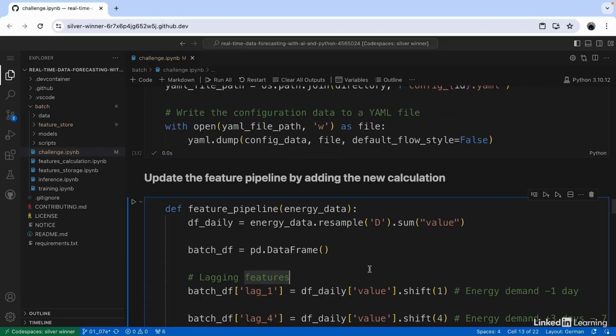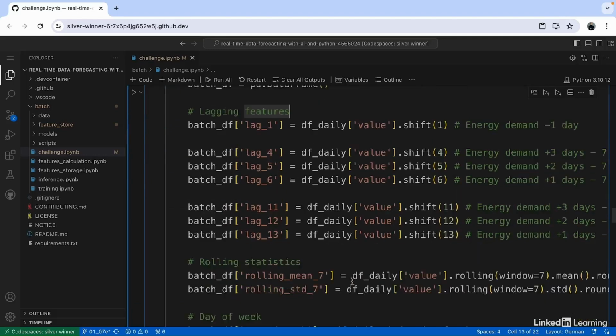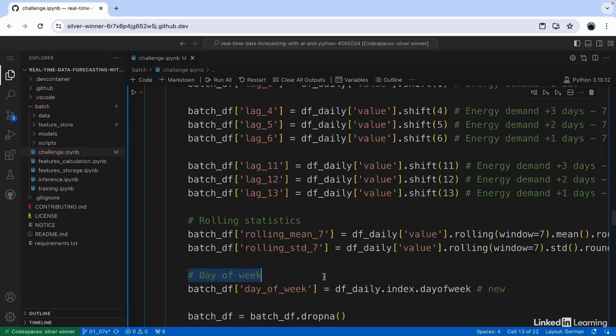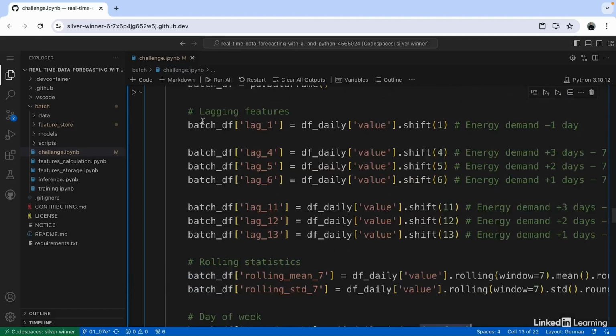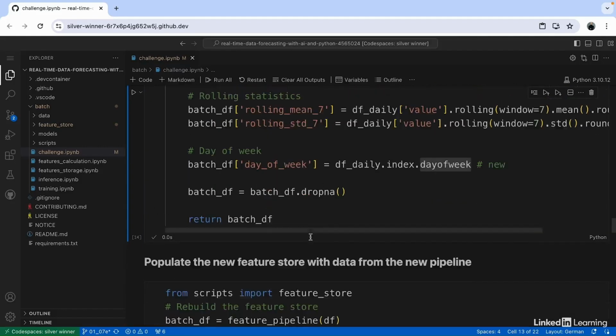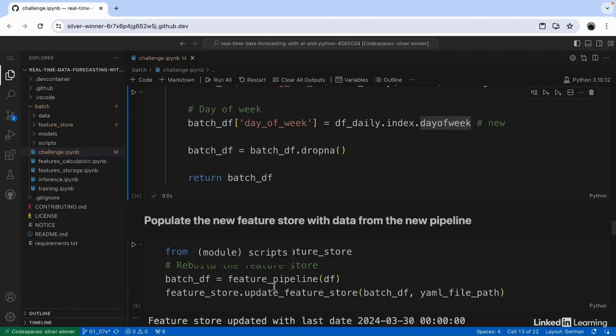And again, this is all the same that we had before. The only new addition here is that we now additionally have the day of the week column, which we just take as this day of week calculation here from pandas. So let's run this one. And next is that we need to populate the feature store with the data from the new pipeline. So rebuild the feature store by running this one.